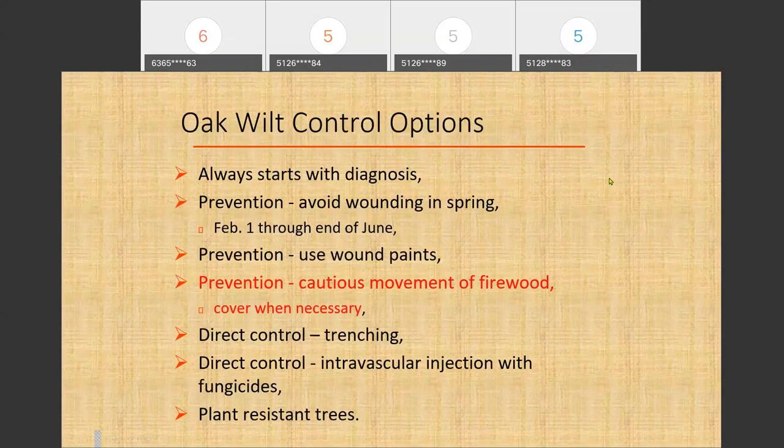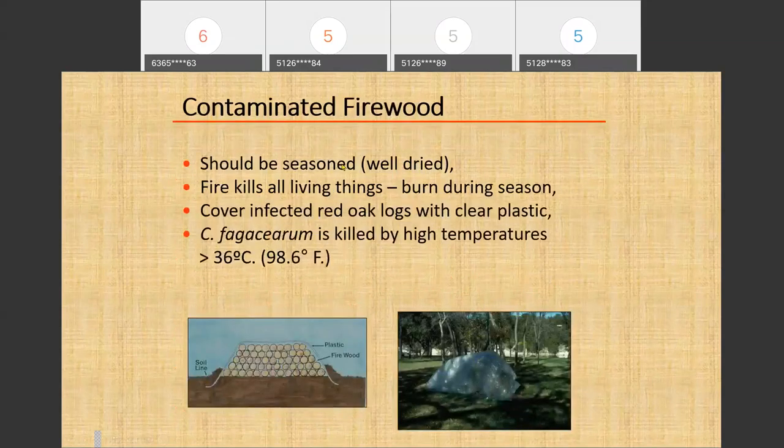You can use it yourself in your fireplace. Fire kills all of it. But it should be seasoned, well dried when you are trying to sell it. Fire kills all living things, so burn it during the season. Cover infected red oak logs with clear plastic. It's killed by high temperatures, that is greater than 98.6 degrees. When you're covering it, you need to put plastic all the way down underneath the ground, cover the whole thing, and then put the soil up on it so that none of those little babies can get out of there. And you want to leave it there until it completely dries out.